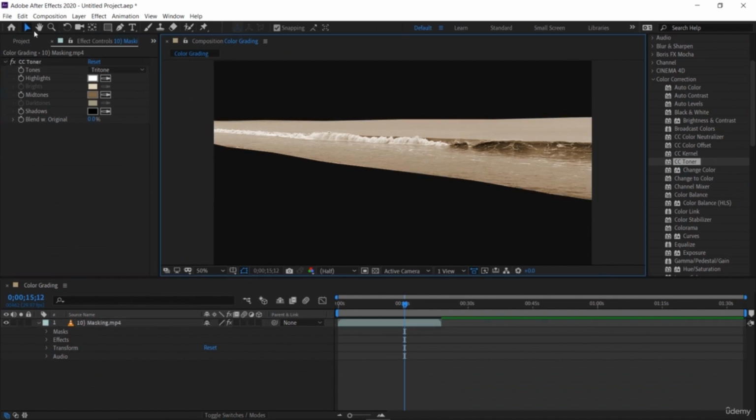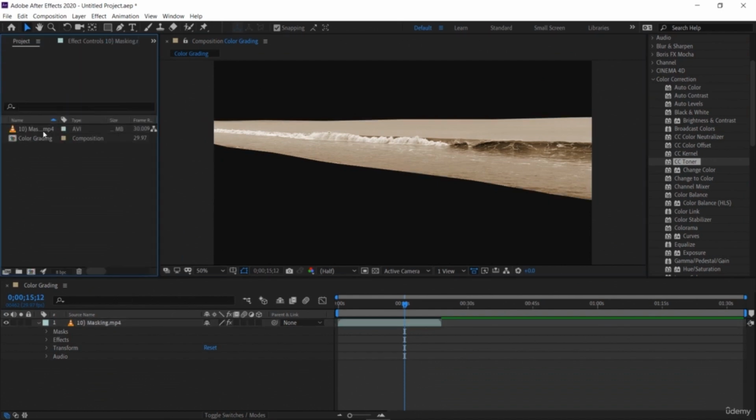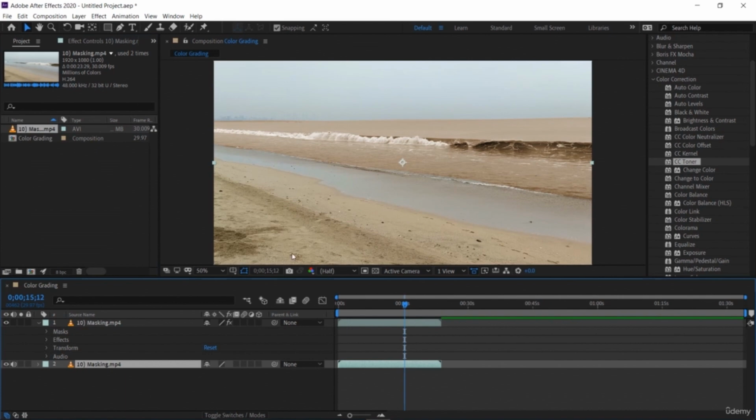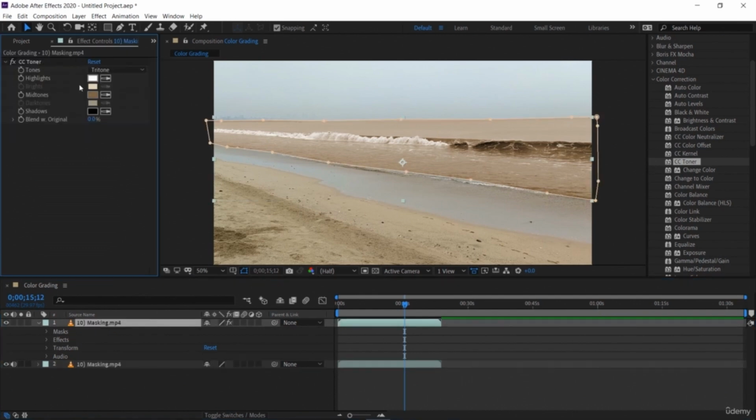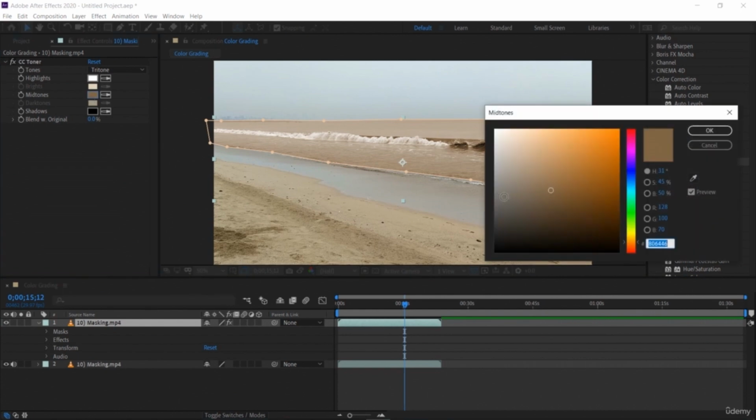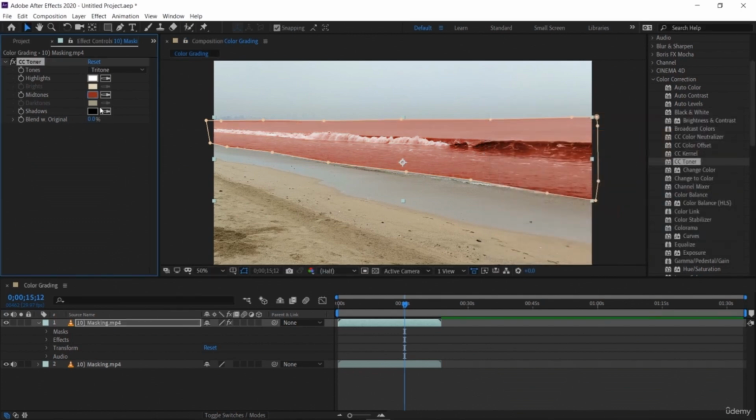So the concept here is we can have two different clips of the same video. Just import the second one just below this masked clip. So we apply the mask only to a particular section, the wave, and the rest of the image remains the same. So here just change the color, make it more blue, or make it green. You can have a green ocean. You can have a red ocean. Anything you want. You can change the color of your ocean water.